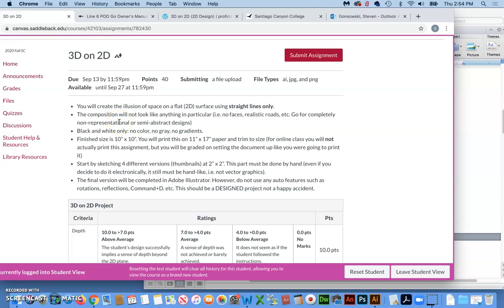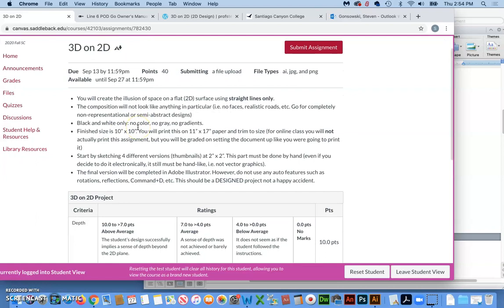The composition will not look like anything in particular. No faces, realistic roads, etc. Now if somebody says that reminds me of whatever, that's okay, but don't set out to make something. Go completely non-representational or abstract. You can only use black or white only.